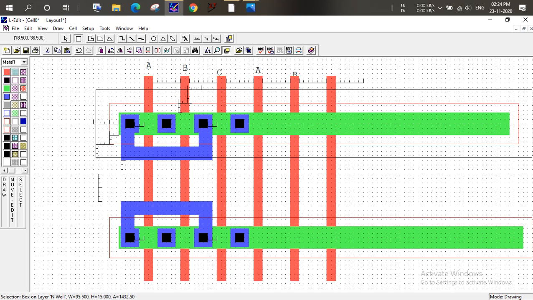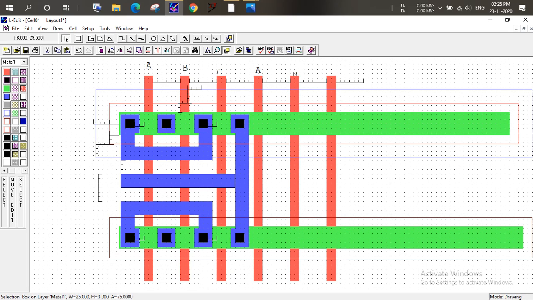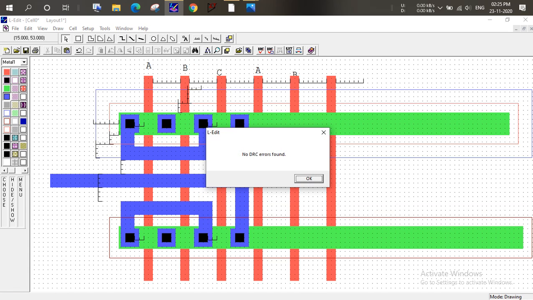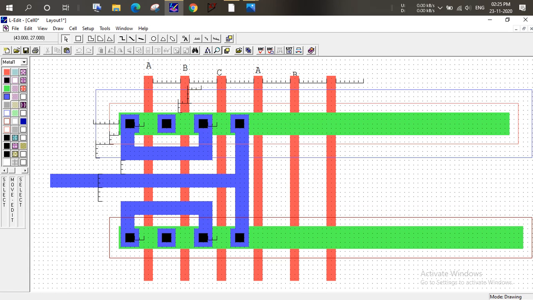Now draw the metal layer for this C out, from here to here. To extend this, continuously press and hold, double click on that edge and move that here. Now check the DRC error. No DRC error found.